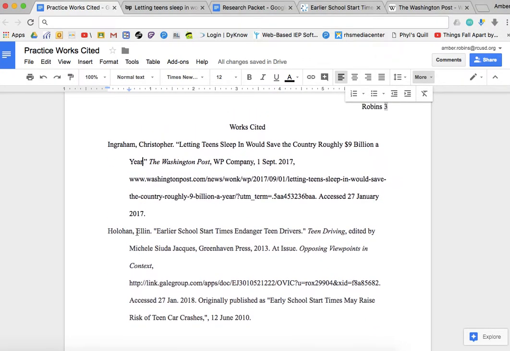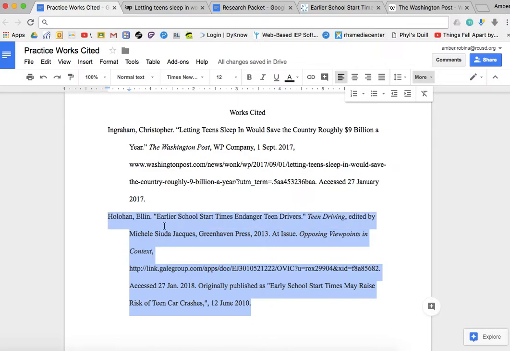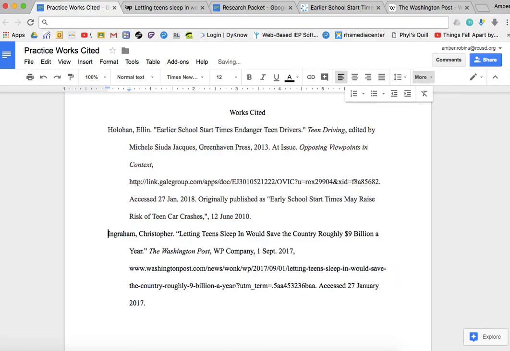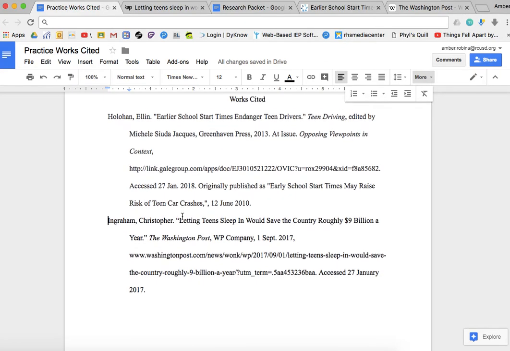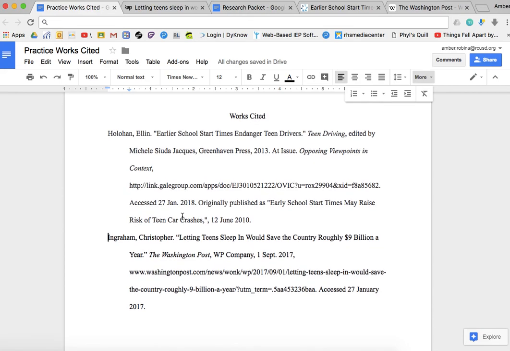I still have one more mistake on my Works Cited page, if you can see it, and it's that these are not in alphabetical order. So I still have one other thing I need to do. I need to highlight this. I'm just going to cheat and drag it. I'm going to have to enter there, but I have all my formatting set up, so it should be pretty good. And now I have a formatted Works Cited page.